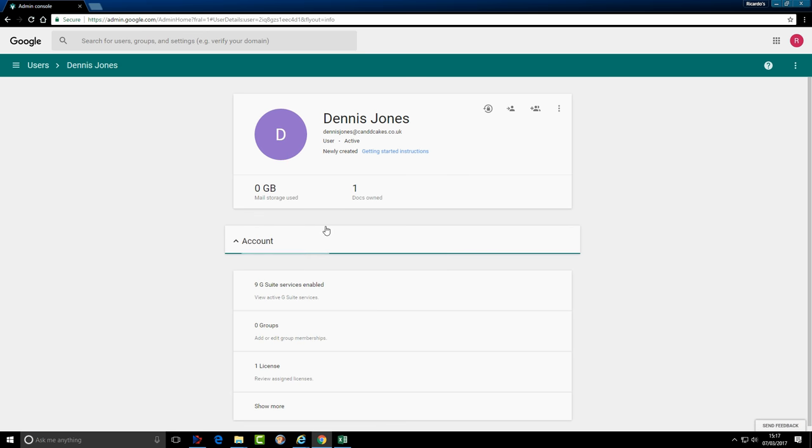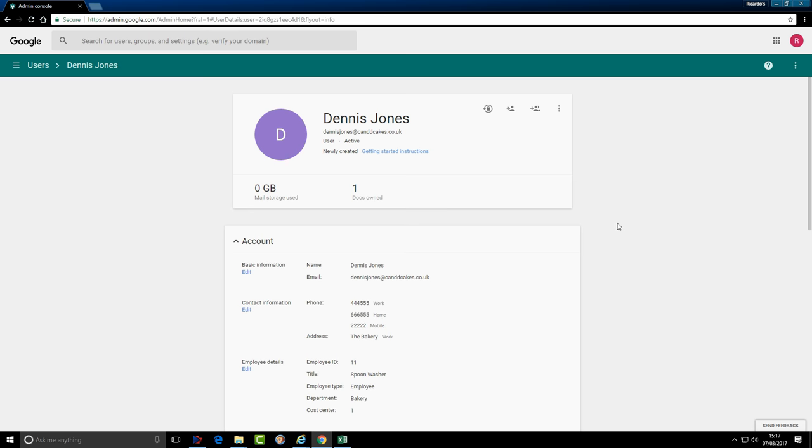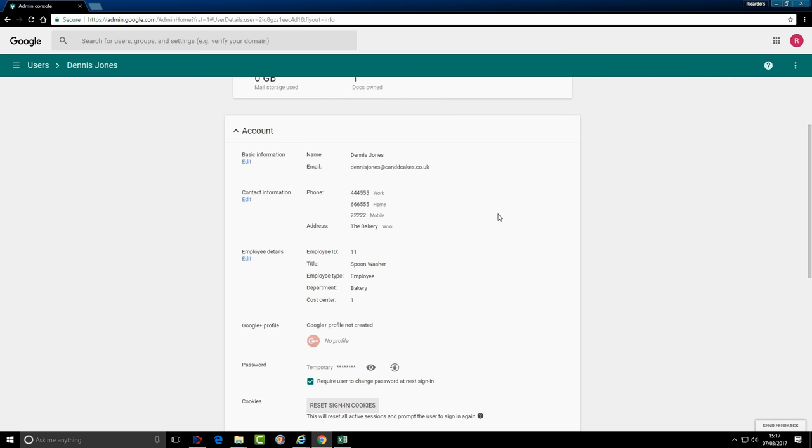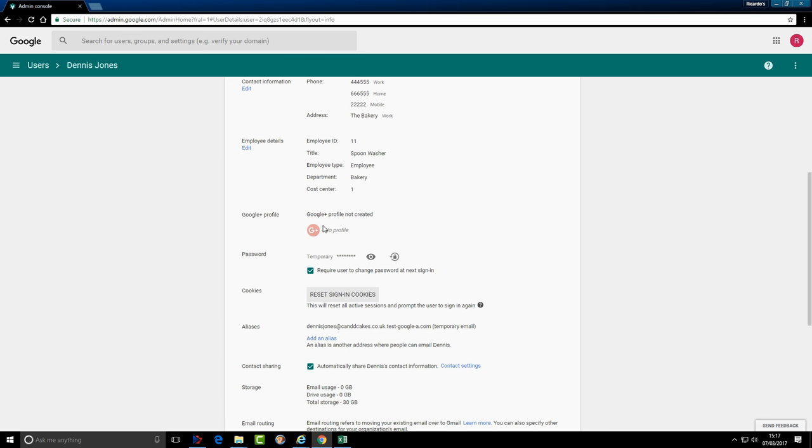Selecting on account, we're then given the option that we can edit any information that we've entered on an individual basis. We can add their Google Plus profile. We can require him to change his password at the next sign-in or view the password as a super admin. We can reset the password. We can reset the sign-in cookies. This will reset all active sessions and prompt the user to sign in again. So if, for example, there's a problem with that user, you can reset the password, reset the sign-in cookies.